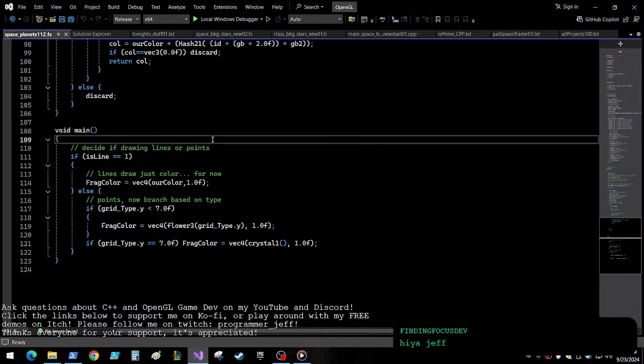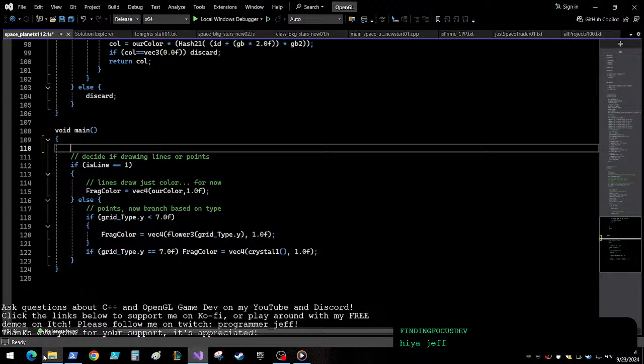So we can do that out here because it's using gl_PointCoord.